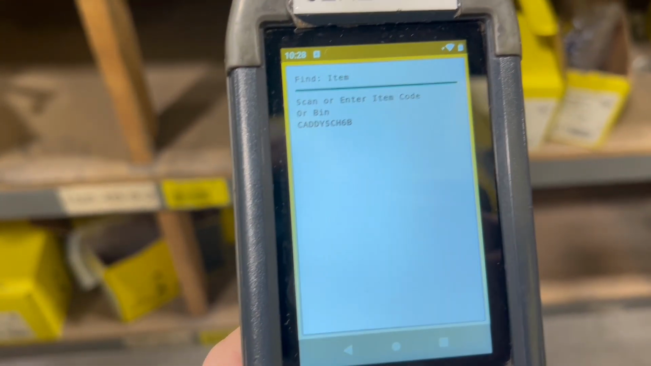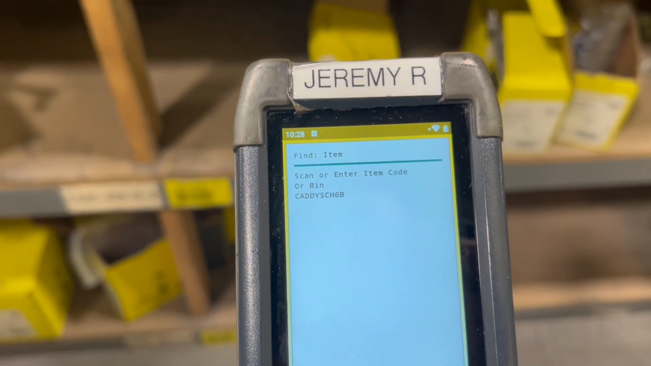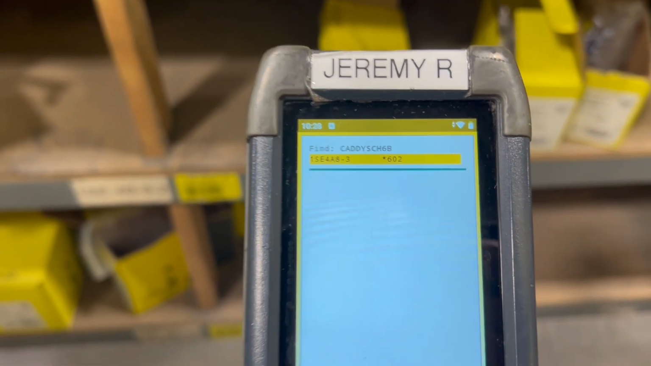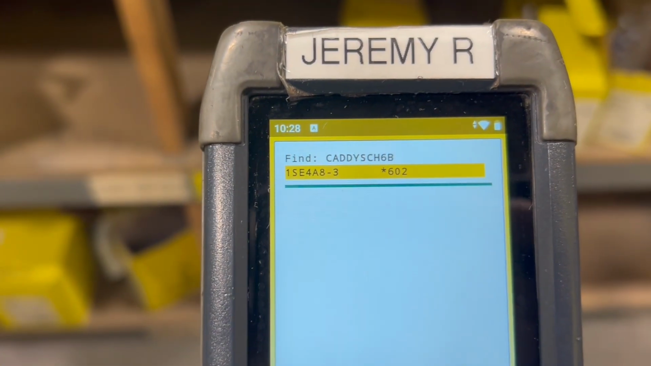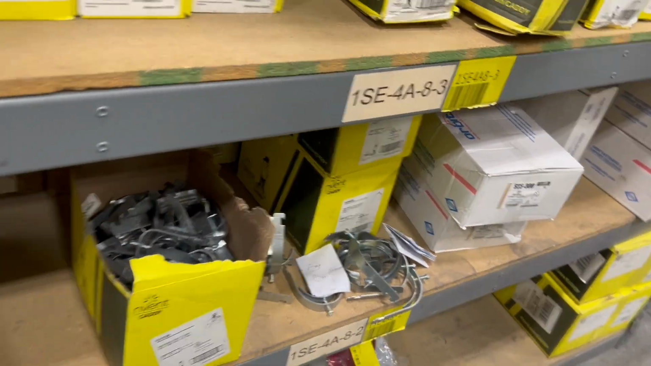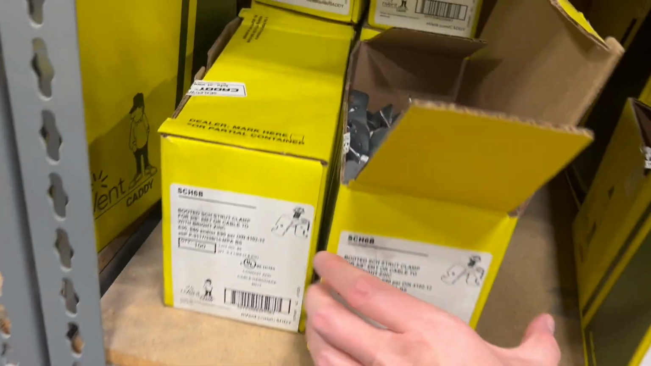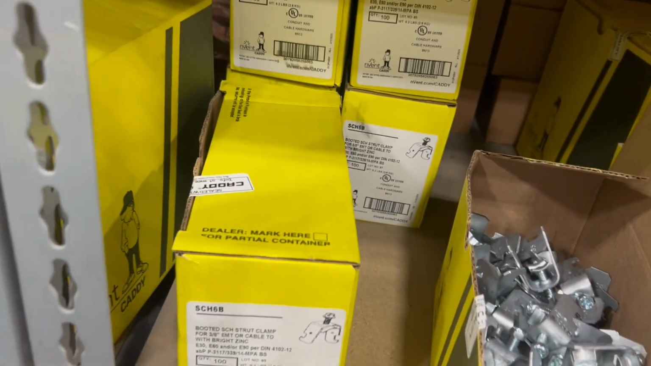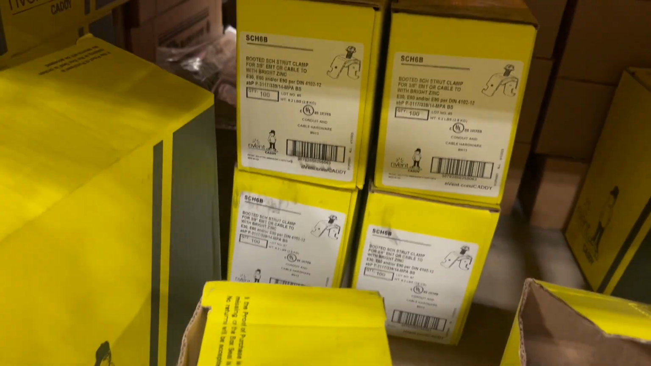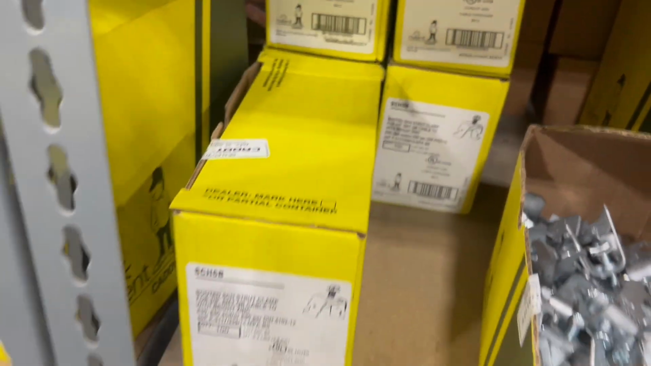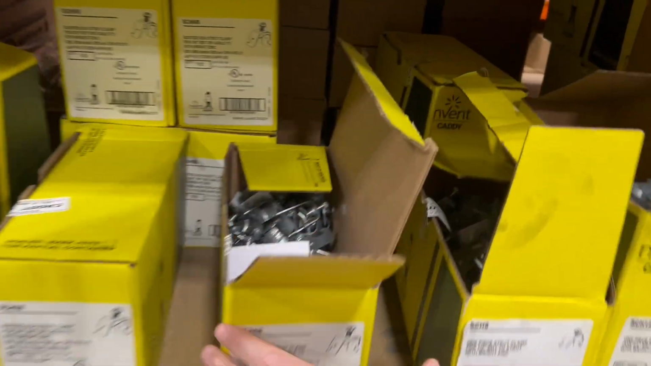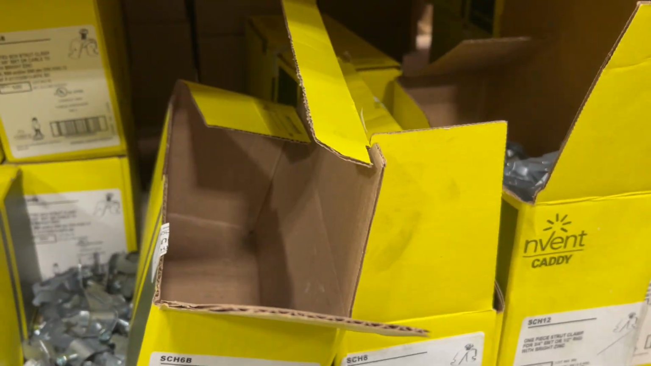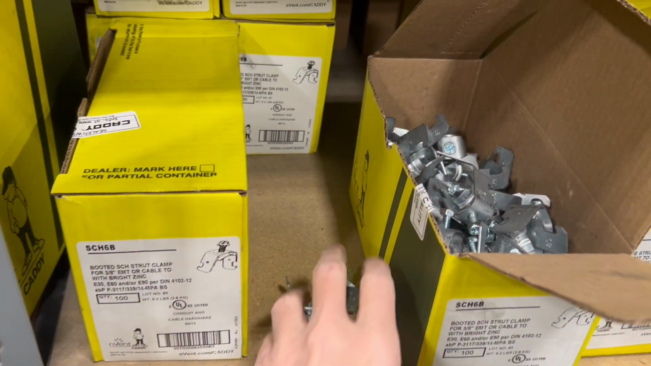Let's try to recount a few of the items on our report. We'll start with the caddy SCH6B. We can see that this was counted in one location, so we will head there and recount it. Here's the shelf and here's the product. We confirm that each box is SCH6B. The 5 full boxes make 500. I'll need to recount the open box. As you can see, I'm a very fast counter and come up with 102 loose, making a total of 602 in this bin.